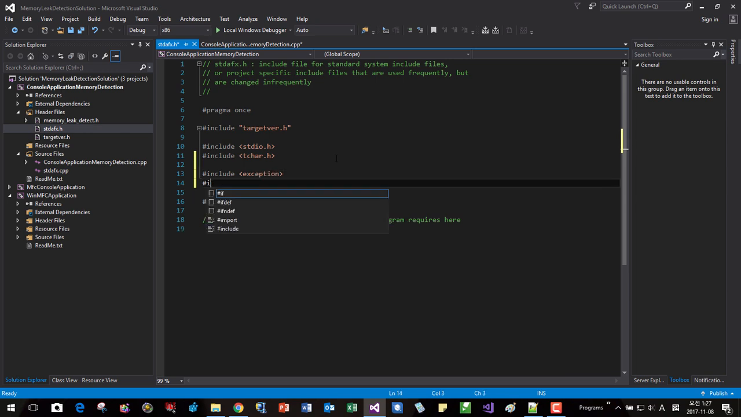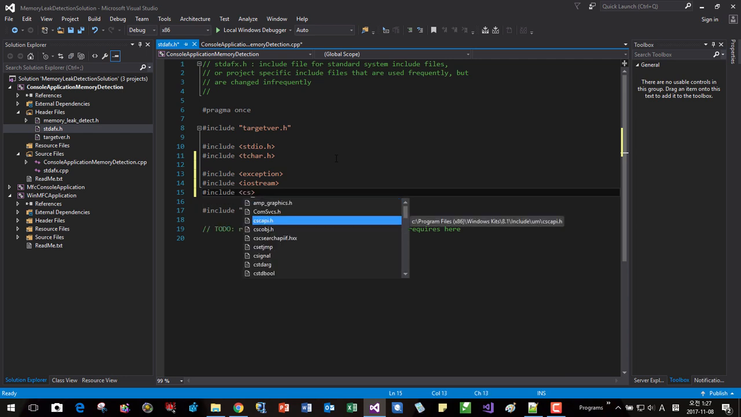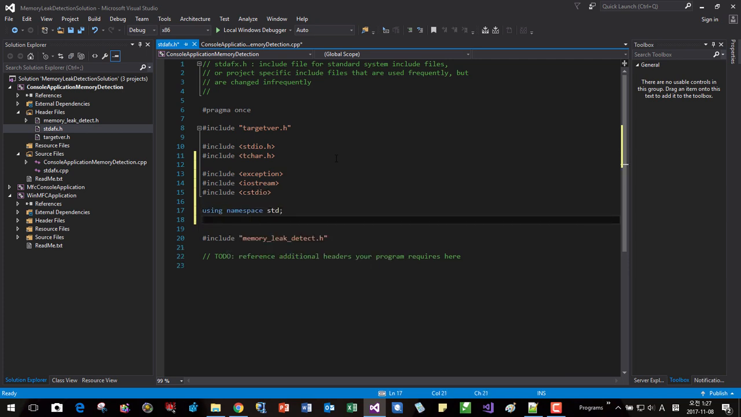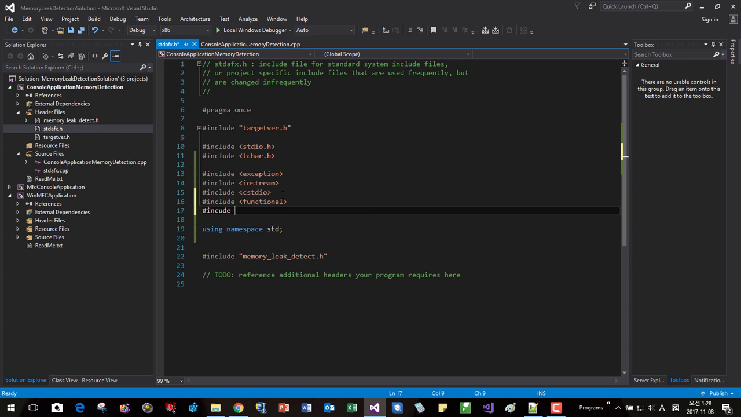And I need to include another one, iostream, and another one, stdio, okay, using namespace std. And I will also add functional and memory as well.